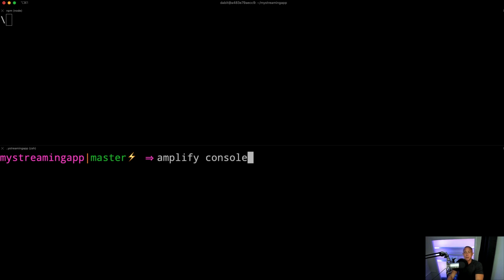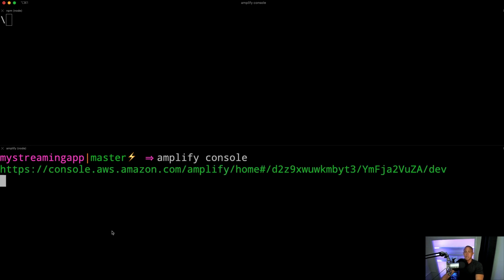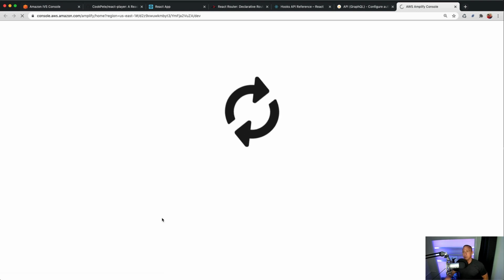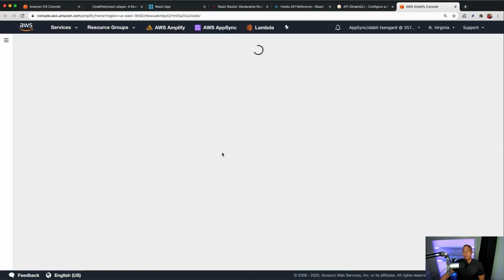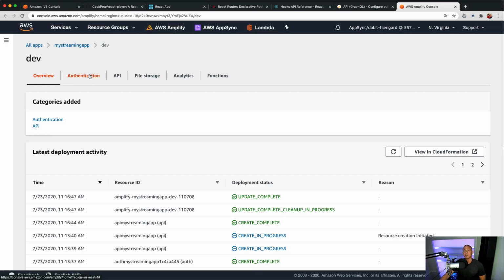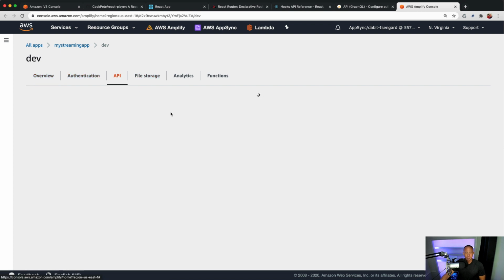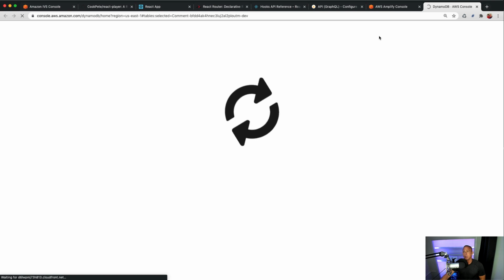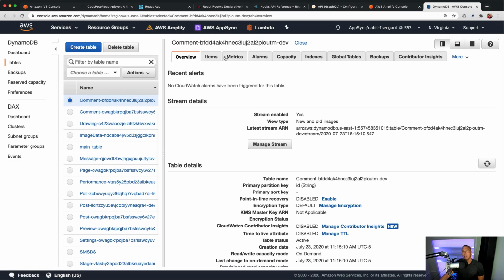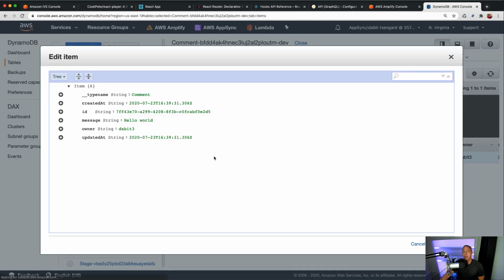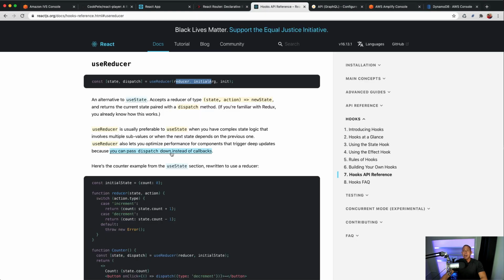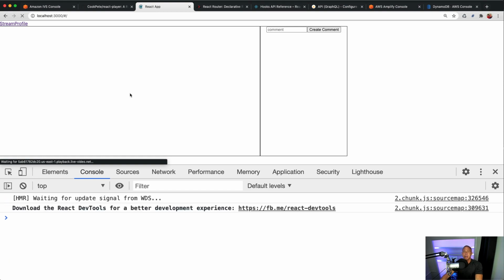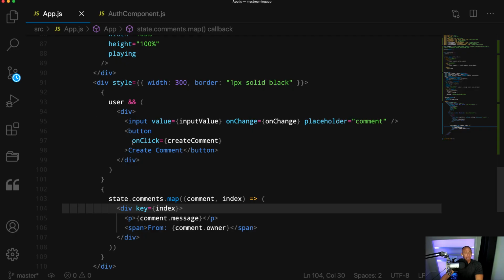So I'm going to say Amplify console, and we're going to look at our database. Because essentially the thing that just happened is, what we're hoping is that we just created a new entry into our database. So we can go to API, and we can go to the comment table here, and see under items that we have a comment. So that's great. That means our comments are working. We can now fetch these comments and render them in our app as we refresh.